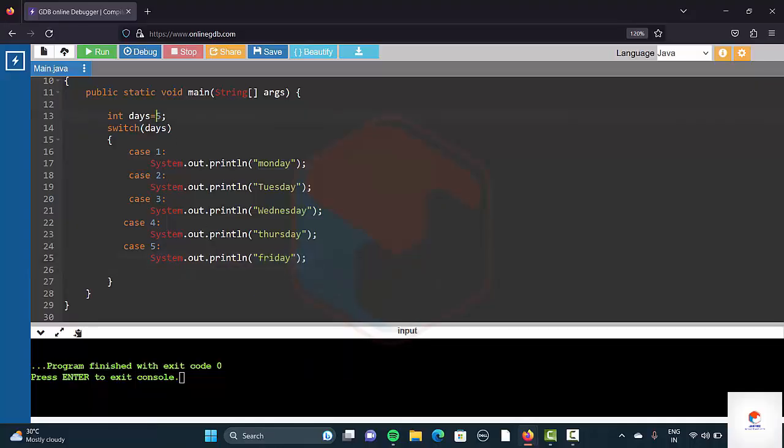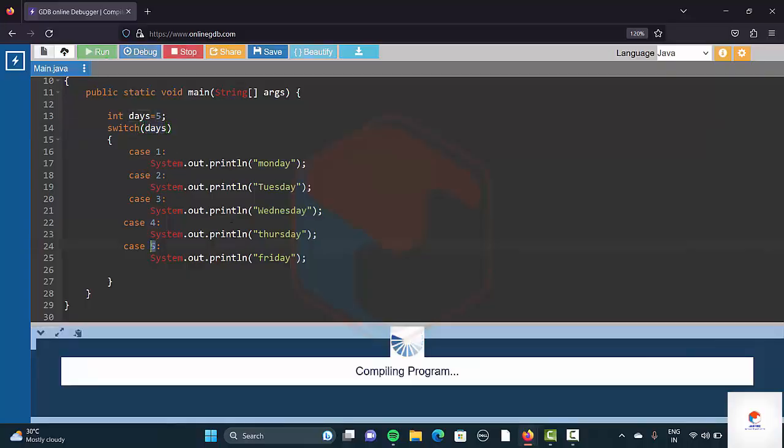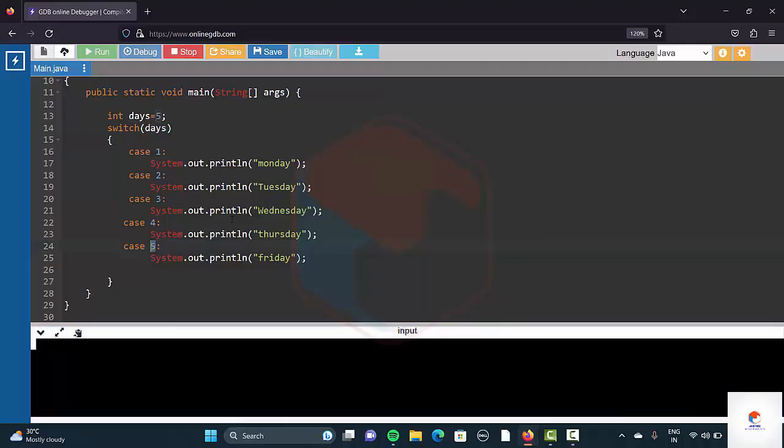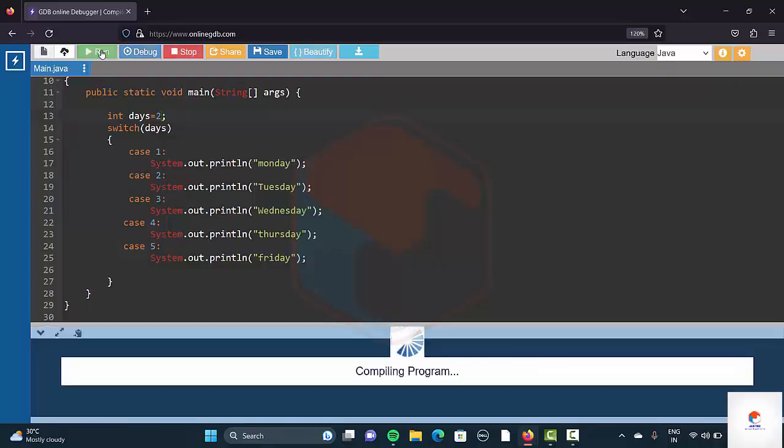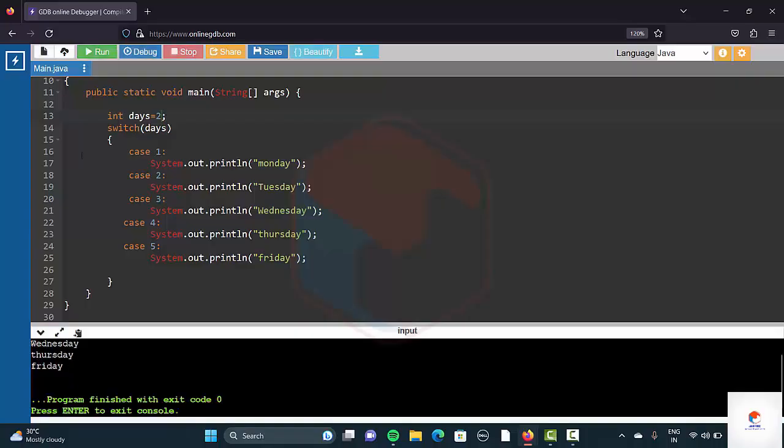Here you can see I have given days as 5. So 5 matches, and that is going to execute, giving Friday. Now I am giving 2. Let's see. It should give the output Tuesday, but let's see what it gives. It gives Tuesday, Wednesday, Thursday and Friday.